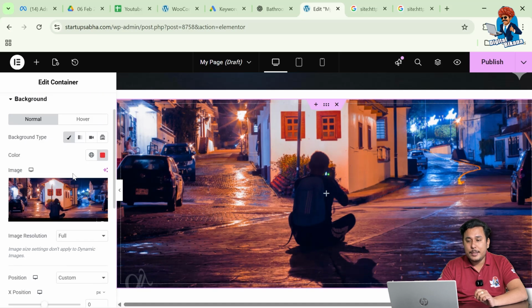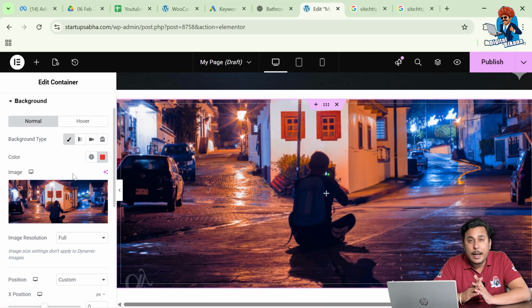So this is how you can simply add a background image in a container in Elementor on a WordPress website.